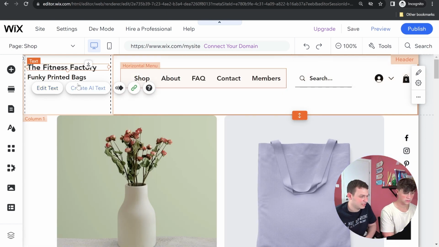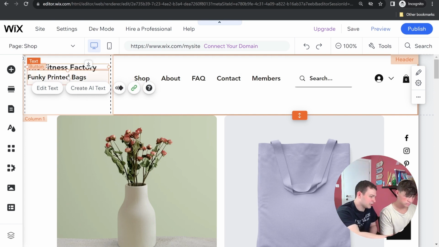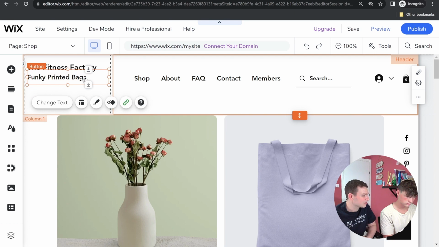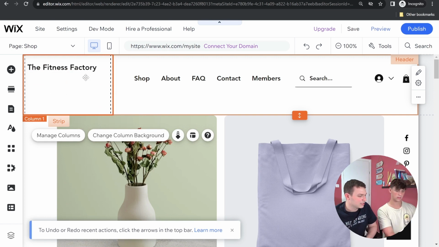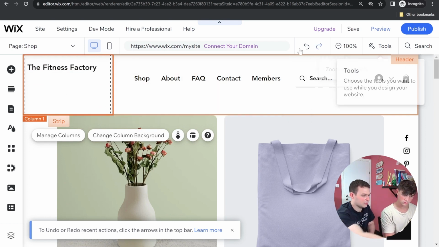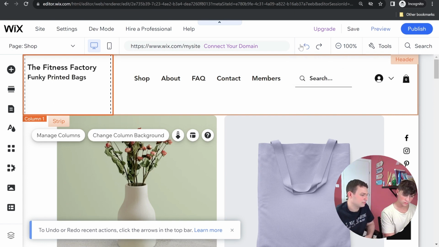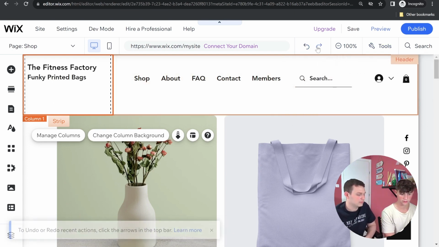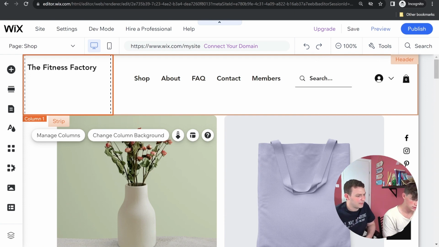Yeah. And under it now it says funky printed bags, but you can either delete that or decide to write something else there if you want. I think I'll delete it for now. So I just hit the delete button. There you go. And if you ever want to go back, you can use the back button over there. And if I go forward now, I'll delete it? Yes.